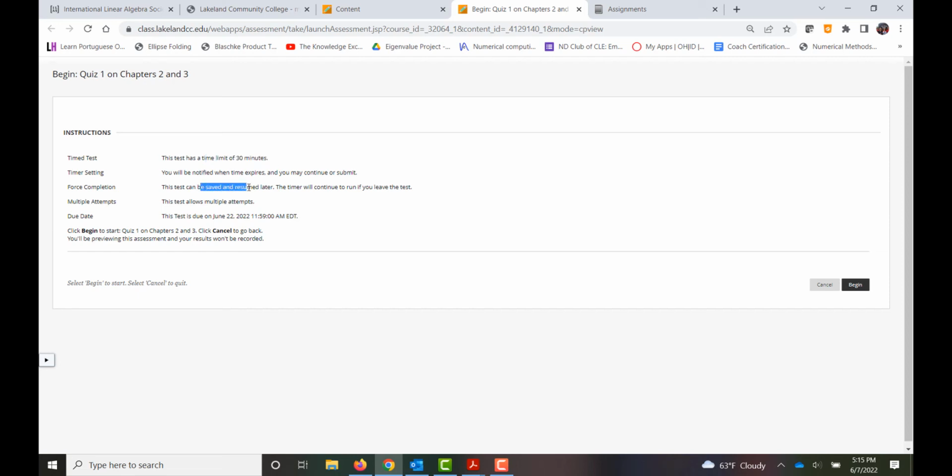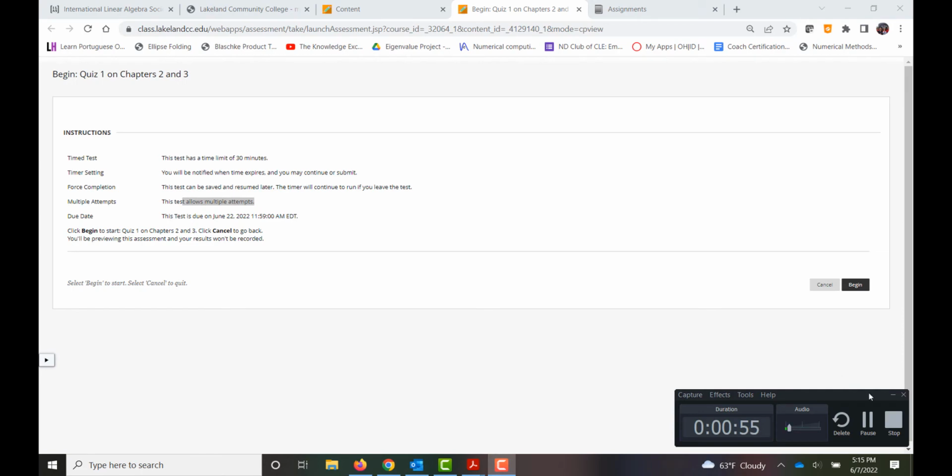You can save the quiz and resume later if something comes up. It says it allows multiple attempts. I'm going to allow 2 attempts for each quiz. You'll get the better of the 2 scores. You click begin to start your quiz on Chapters 2 and 3. But again, let's do that after you've done all the homework and gotten feedback from your weekly check-in.